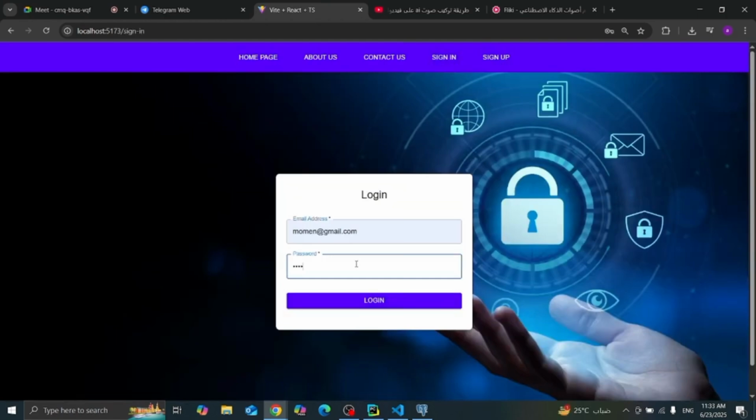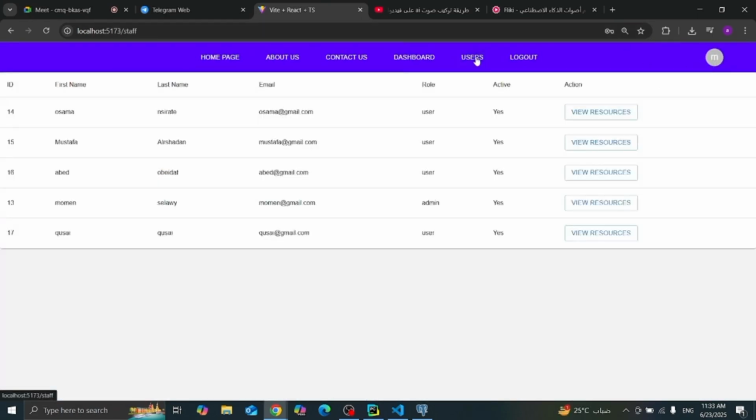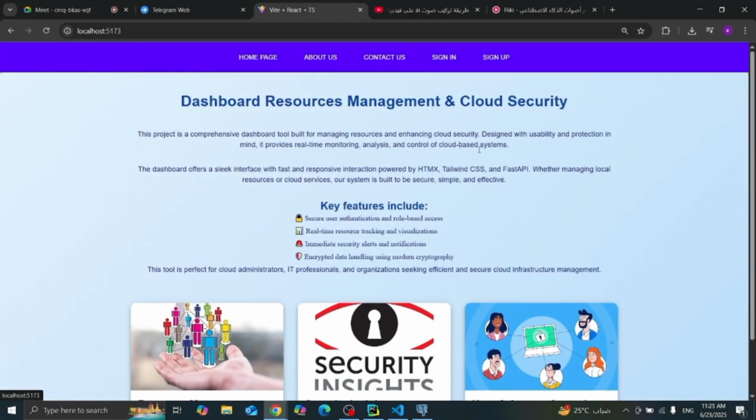If we go to the admin account, we will find a list of all users who have logged in, the resources they have created, whether those resources are under attack or not, along with other details. In the end, it is an interactive educational platform that simulates a cloud environment, through which the user can understand the behavior of attacks and how to mitigate them.